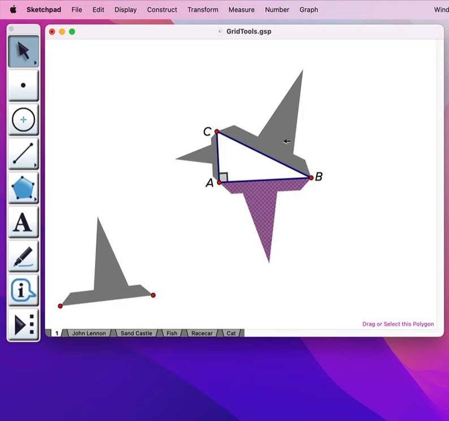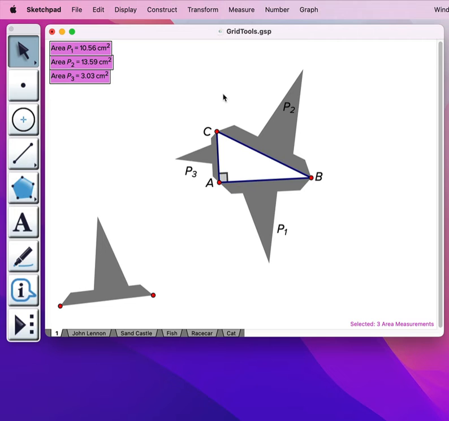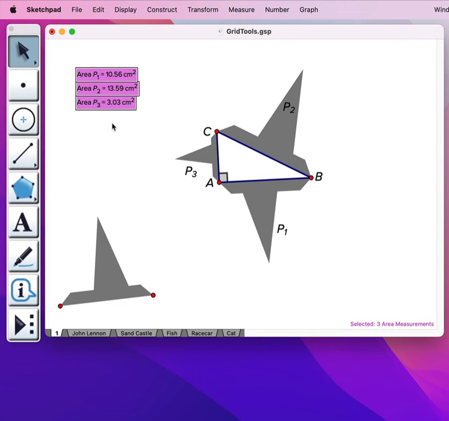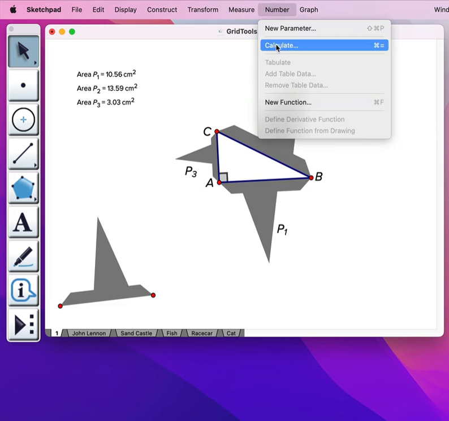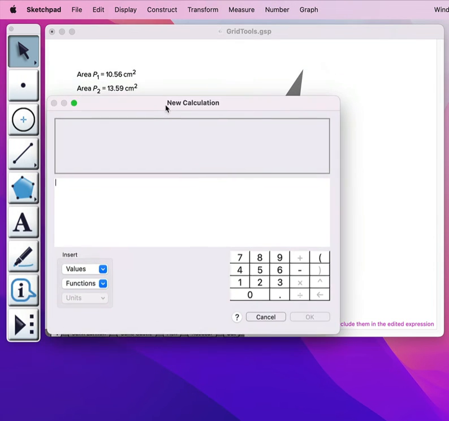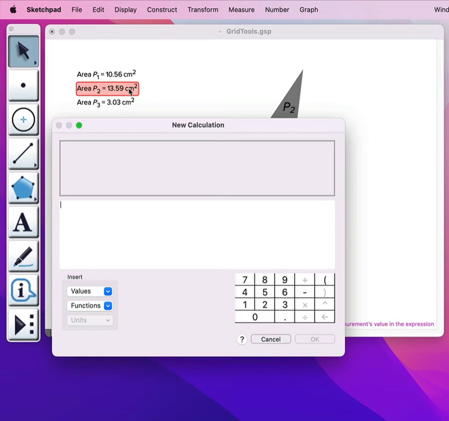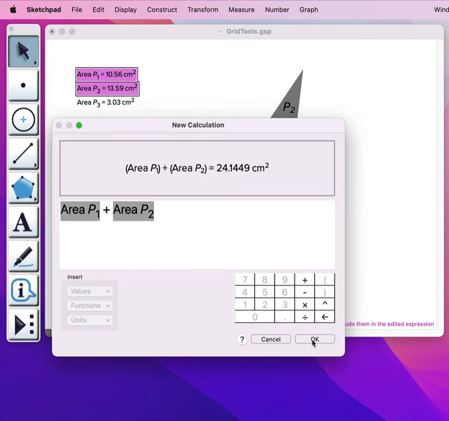So I'm going to select these 3 hats and choose Measure Areas. And those are P1, P2, and P3. And here are their areas. And if I now choose Number Calculate, I tap directly on the measurements to enter them into my calculation. So I'll tap on P1, I'll add that to P2. These are the hats that are on the legs of my right triangle.